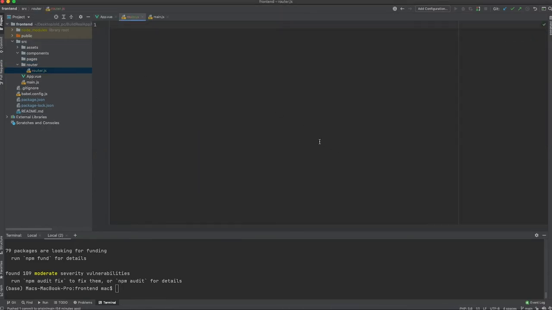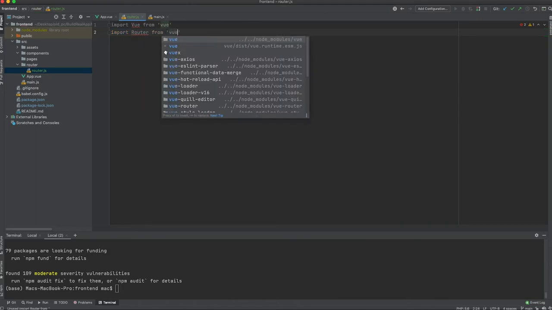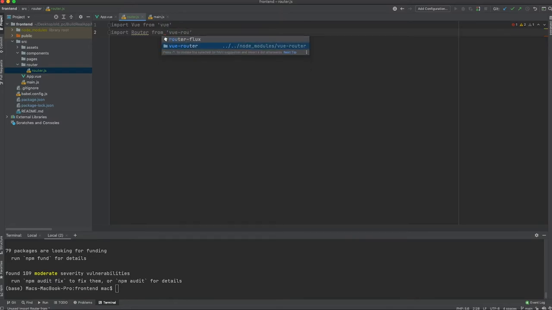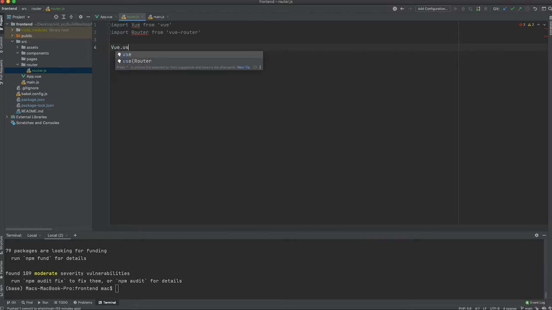Okay, add to git. So in here I will define all the routes that our application is going to use. So what I'm going to do is import the current Vue instance, and after this I will import Router from Vue Router. Okay, after we import these two, so let's go ahead and use the router.